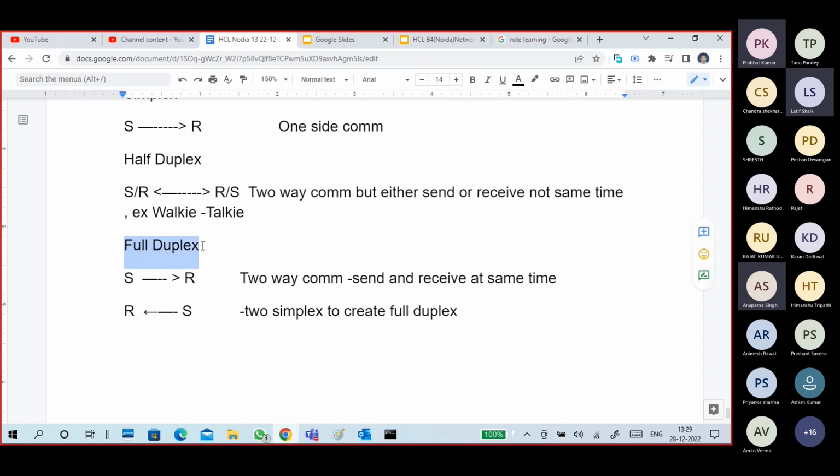What is full duplex? Actually, it is two simplexes. One simplex for sending, another simplex for receiving. You are sending on one simplex and the other side is receiving. On the other side, if they are sending, you are receiving, with two different simplexes. It's two-way communication, using two simplexes to create a full duplex.